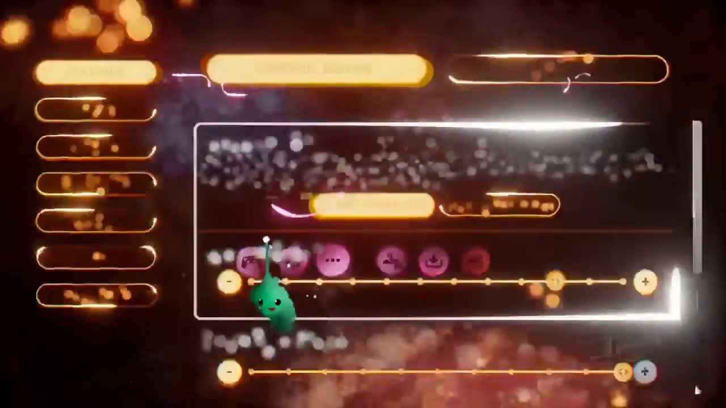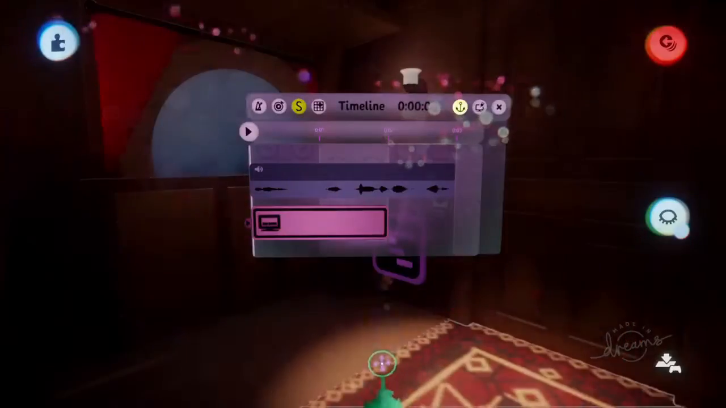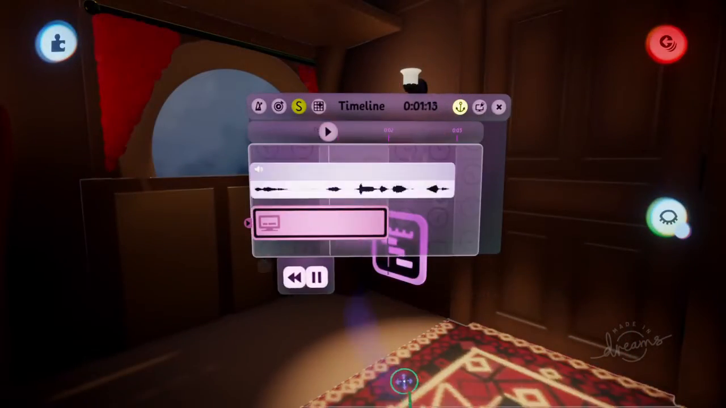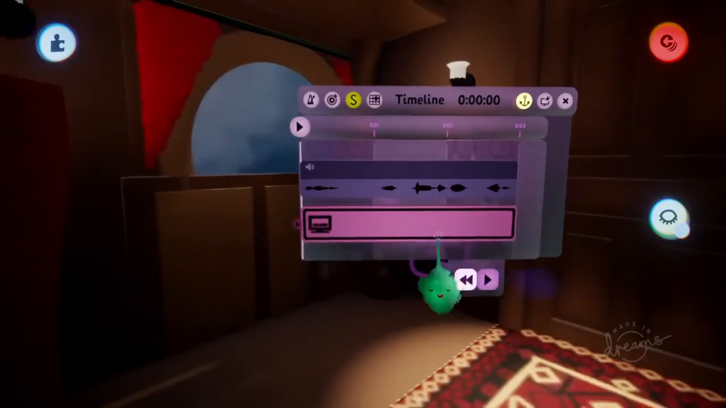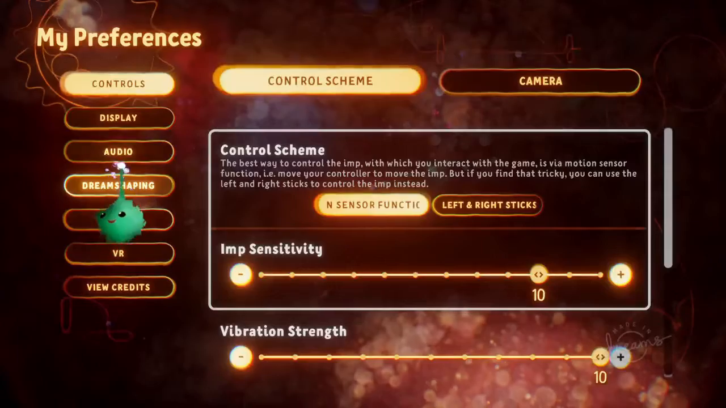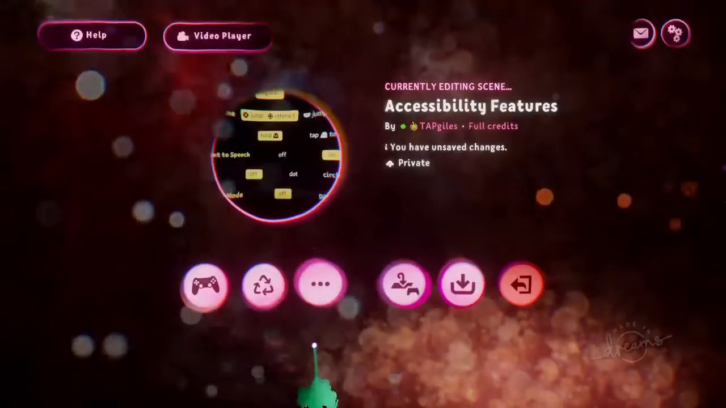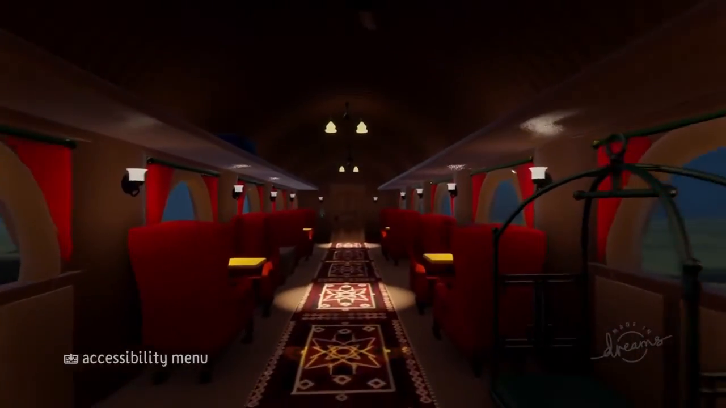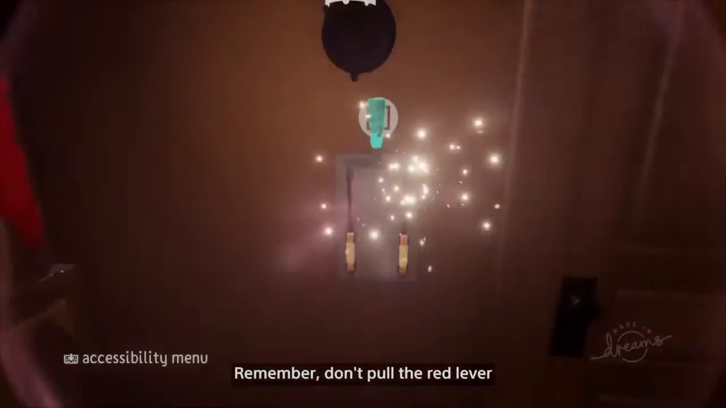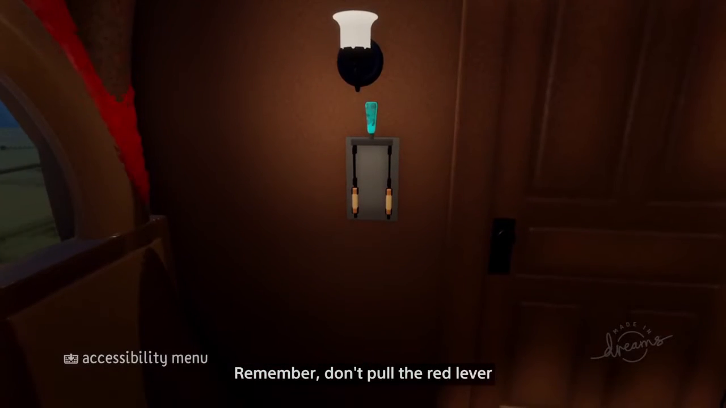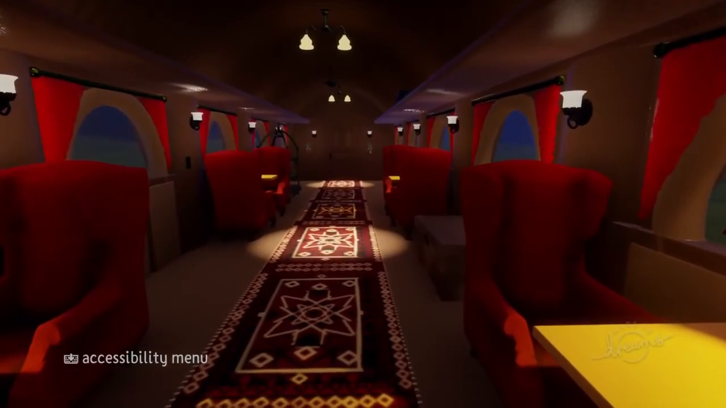But if the player has subtitles turned off, and you play that, then it won't show. So I can just make that last the same length like that, and turn the subtitles on again. Cool. So now when I play, I'll run over here and use that one. Remember, don't pull the red lever. Cool. So that's just one of the accessibilities built into Dreams.